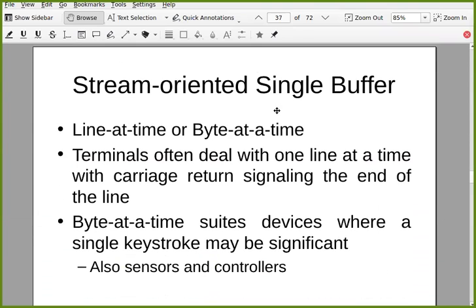Whereas in stream oriented single buffer, it is either line at a time or byte at a time. Either a full line is read or written, or only a byte at a time.